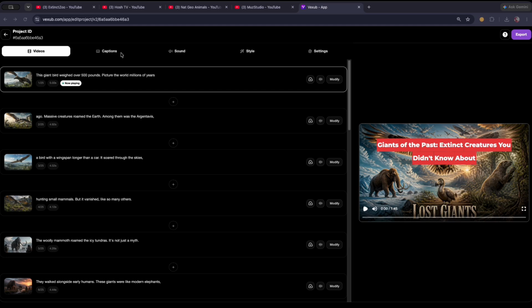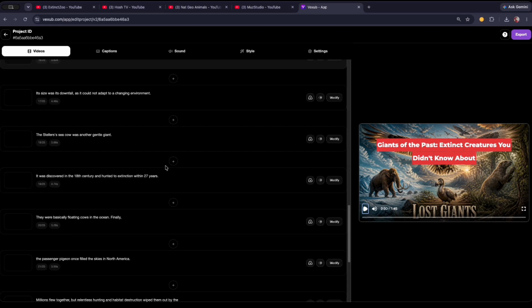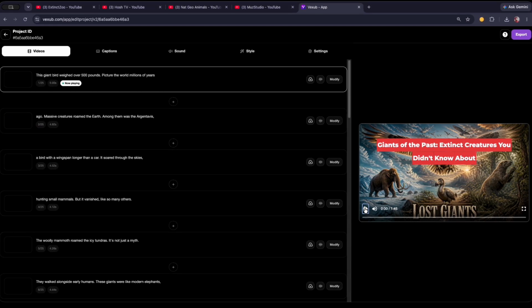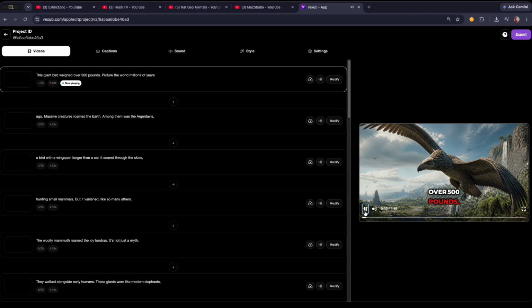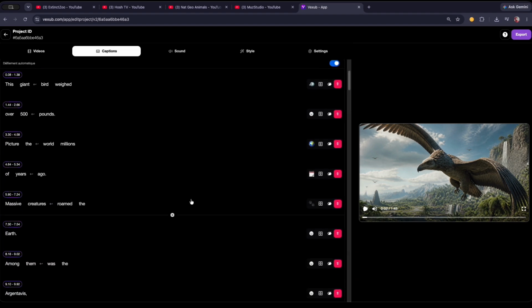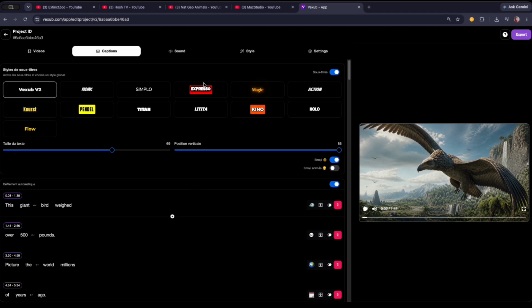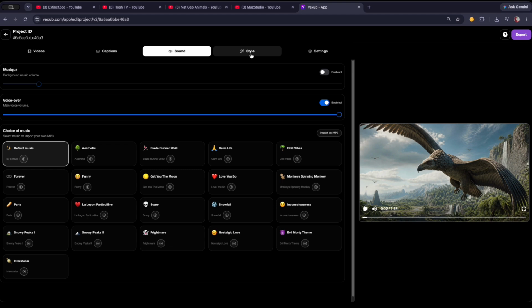All without switching between multiple tools. When your video is finished, preview every scene. If you would like to improve anything, you can regenerate individual visuals, replace scenes, edit subtitles, customize the narration, or make any final adjustments directly inside Vexub.